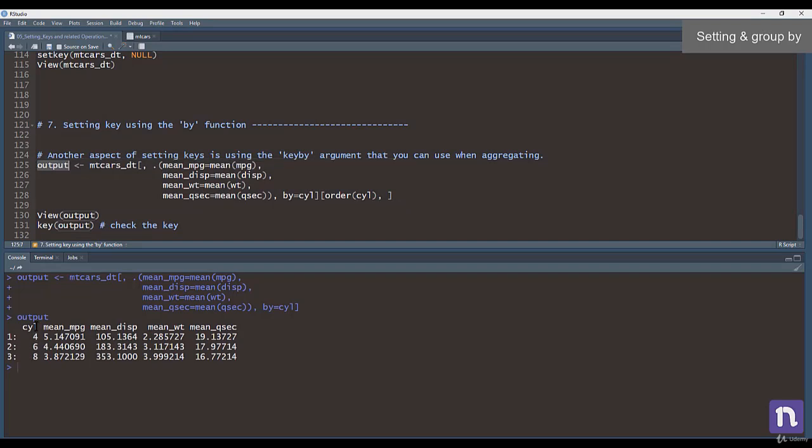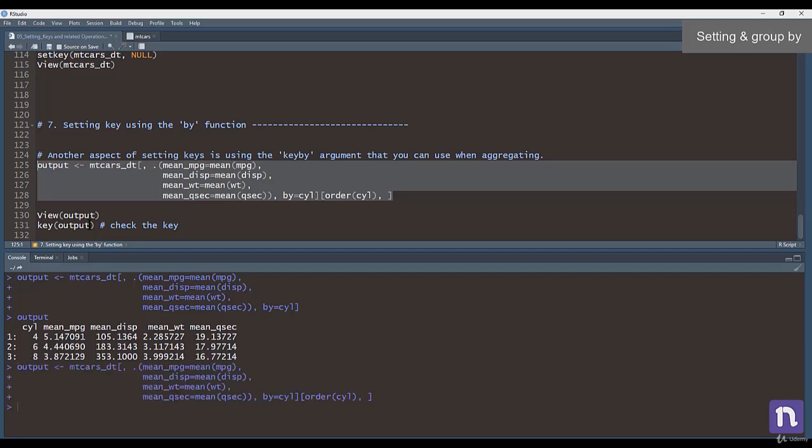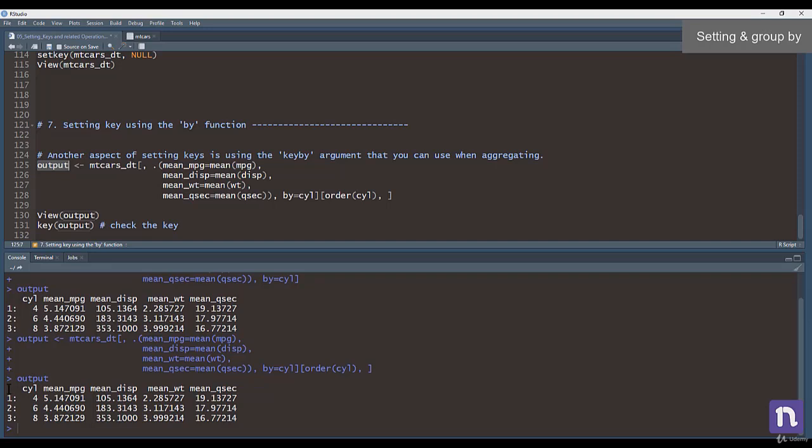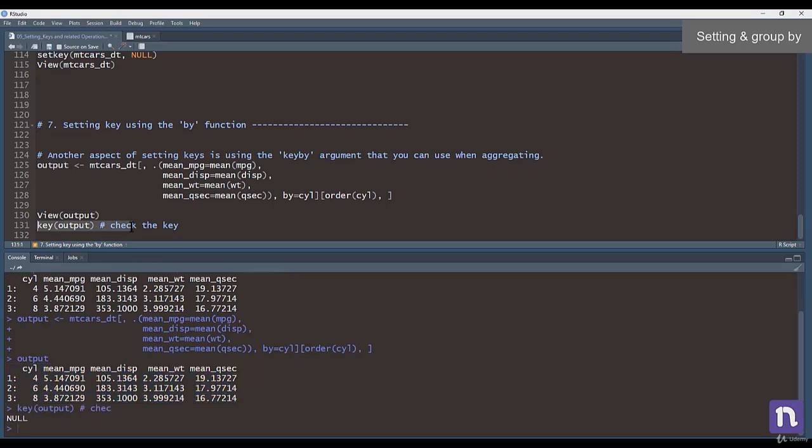It is already sorted by CYL, sorted by 4, 6 and 8. So this is fine. On running this whole statement, in case it is not sorted by the CYL argument, it will get sorted by CYL. Now if you check the output, it was already sorted, but in case it was not, it will be sorted in this particular attempt. And by default, there is no specific key already set. Key is set as NULL.